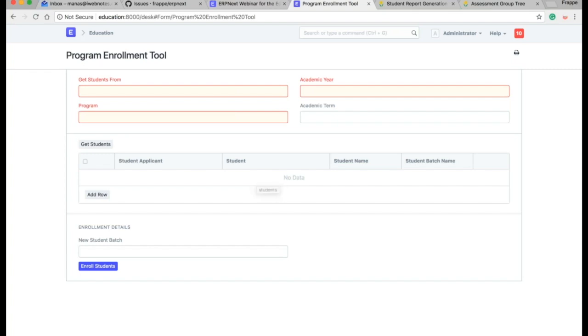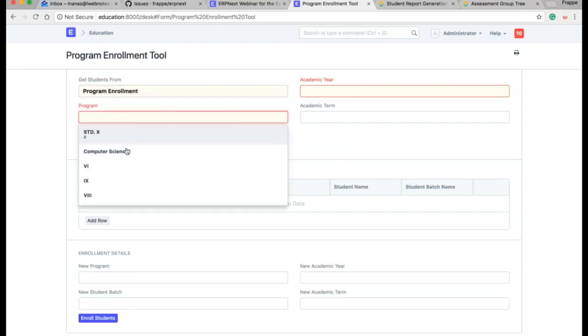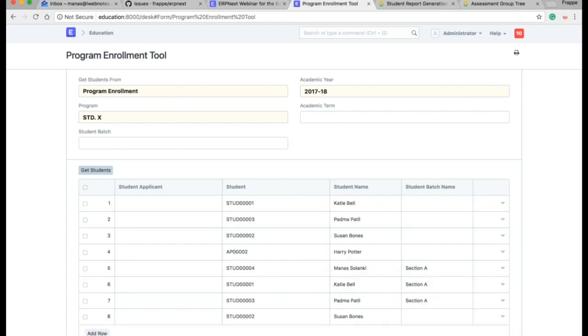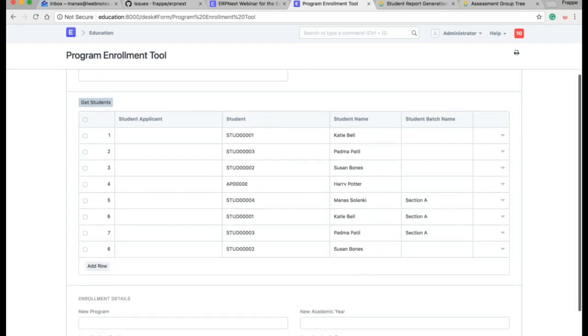So what you can do is you can create the program enrollment of the students in bulk, so you can get students from student applicant or from the program enrollment. If you want to create the program enrollment in bulk from student applicant, you can also do that. So let's select the program enrollment, select the program, this student batch or academic year, whatever will be there. Just get students. All the students who are part of this program and academic year will come here.